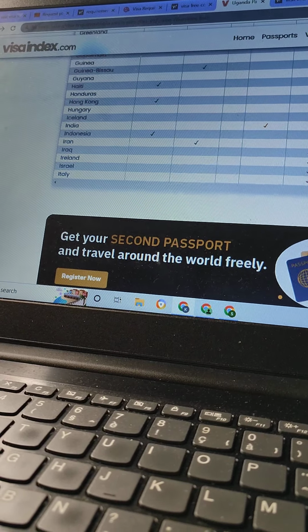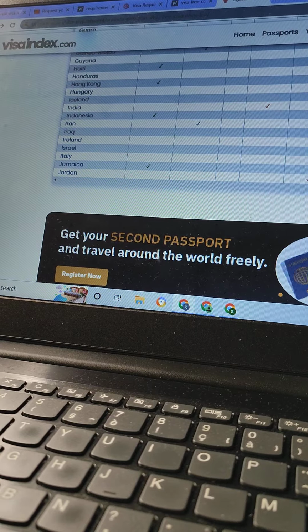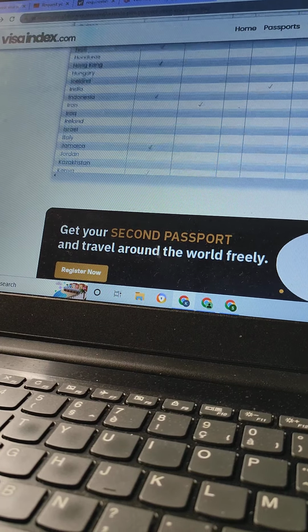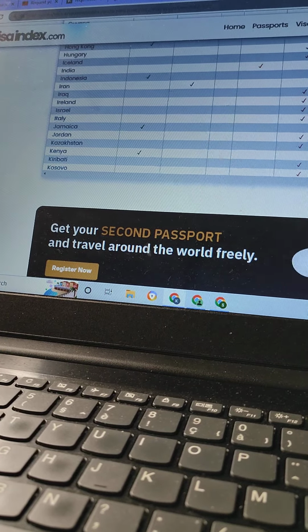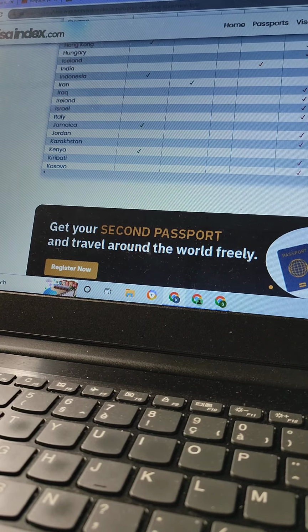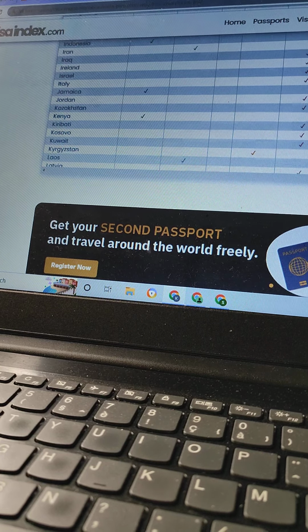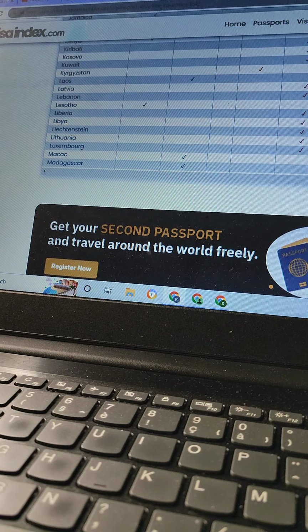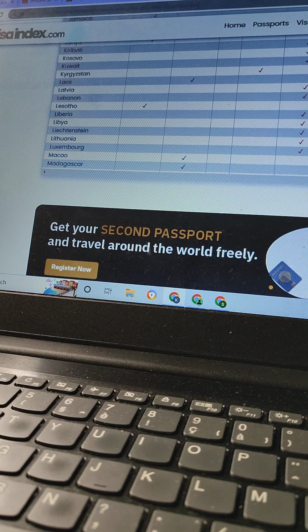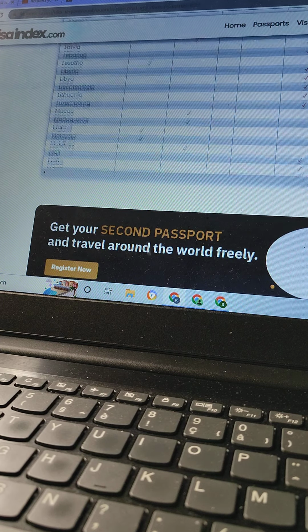If you need to go to Indonesia, you do not need a visa. If you need to go to Jamaica, the land we live, you do not need a visa. So actually, I want to visit Jamaica in 2 years to come. Do you want to go to Kenya? You do not need a visa. Lesotho? You do not need a visa.